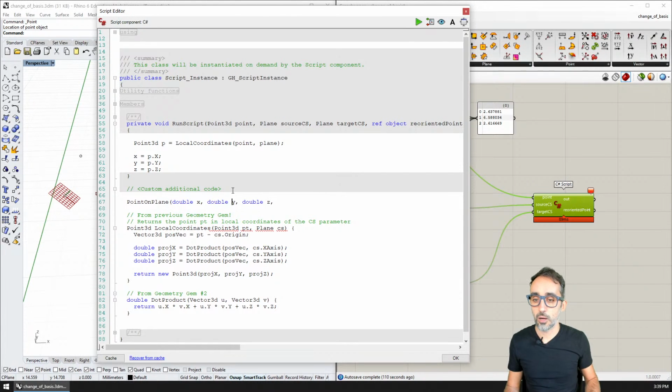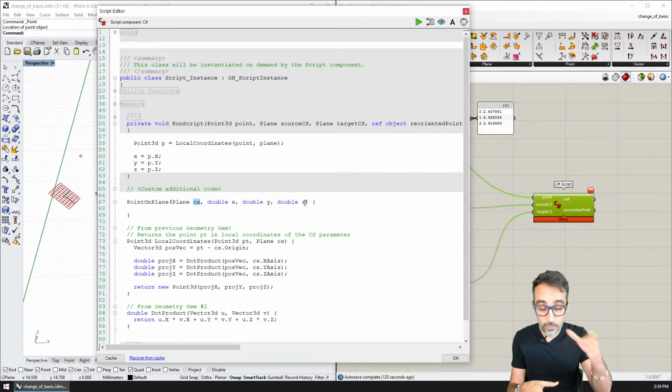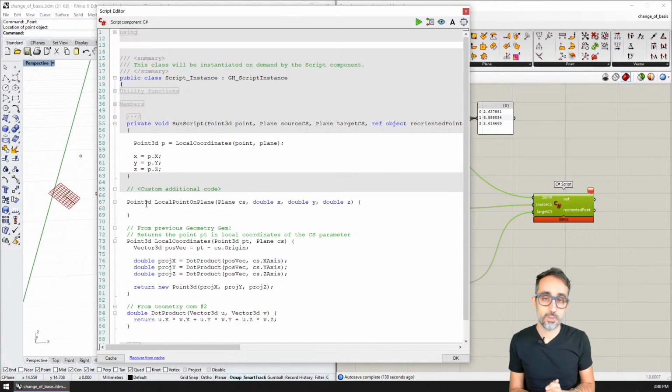And I'm going to say something like this. Okay. So I'm going to create a function that, given a plane and given x, y, z coordinates, generates a point that is on the plane's x, y, z. I'm going to call it local point on plane. And the return type of this should be a Point3D object, because that is the object I want. Okay, so this is going to be very easy now.